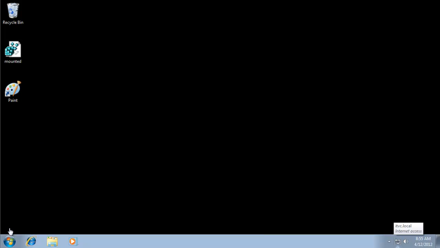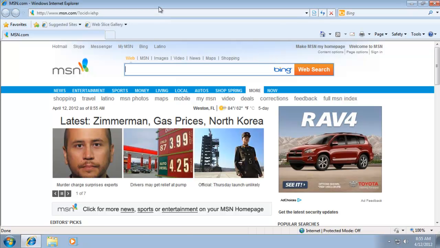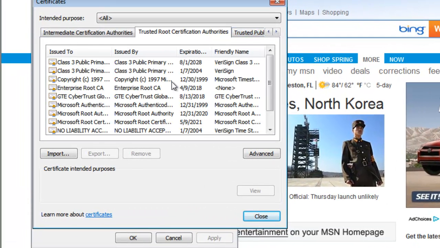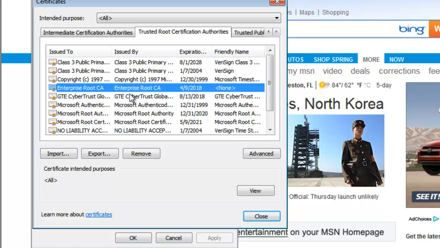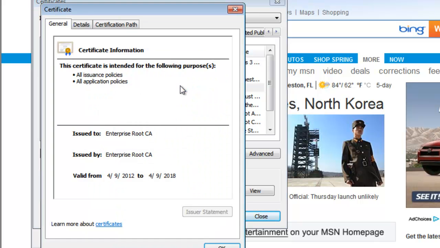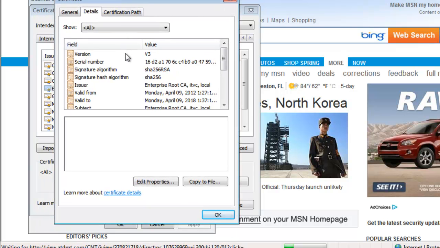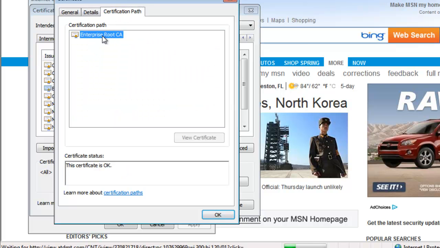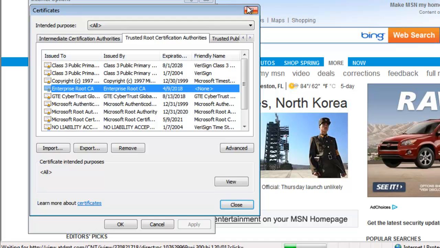Now if I go over to my Windows 7 machine and open up my web browser, I can see under Content, Certificates, Trusted Root Certificate Authorities, I can see the Enterprise Root CA certificate, the same one I just showed you, has now been brought down and copied into the local certificate store of the Windows 7 machine. We can actually open it up and look at it, and we can see the same exact details we just saw. All this information is all right here. So this is a copy of that root certificate stored right inside your local certificate store.